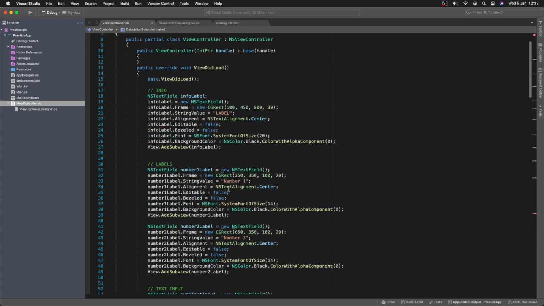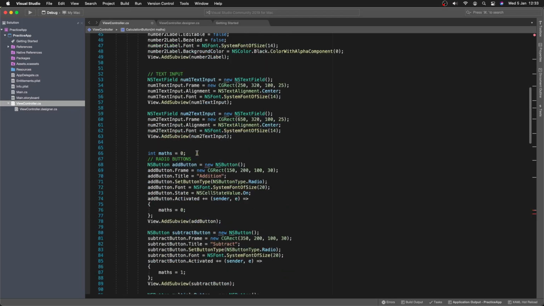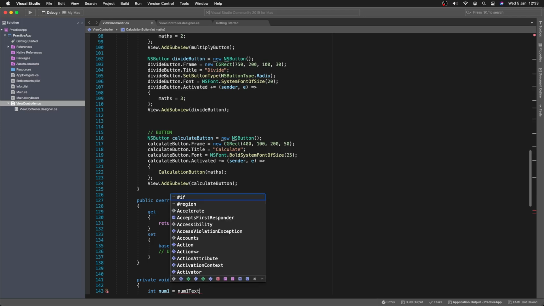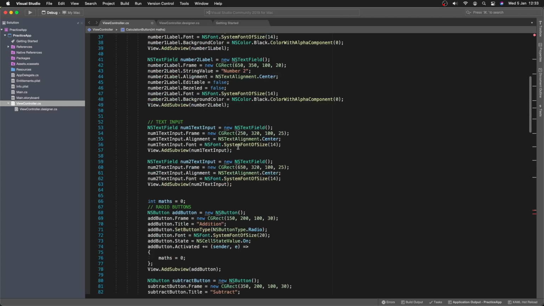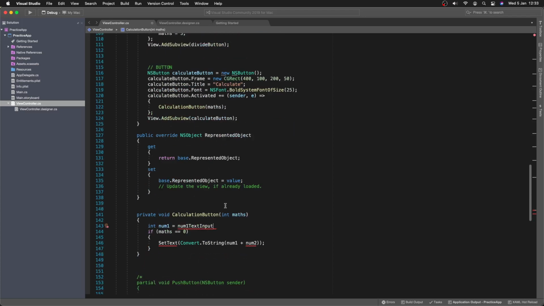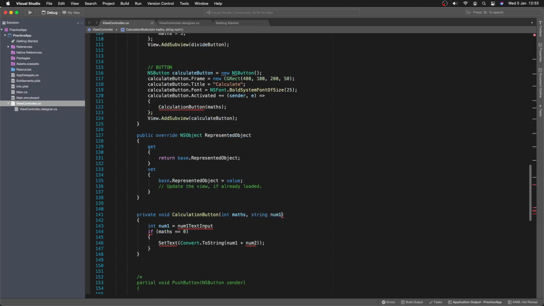And then we need to check here. We need to set num1 and num2. So int num1 is equal to num1 text input.Text. I think that's it. So we'll also need to pass in that as well, I think. So string num1 input, and then we can get rid of this little bit.